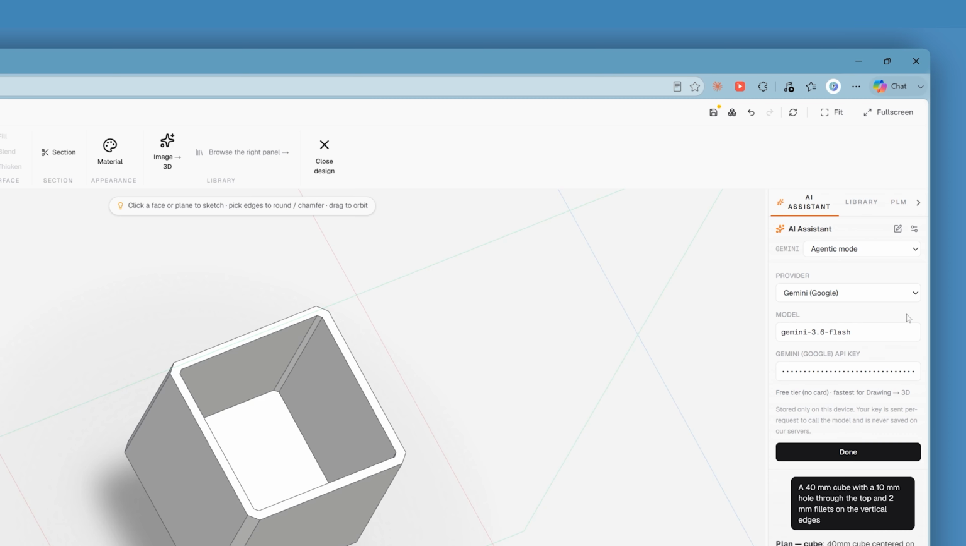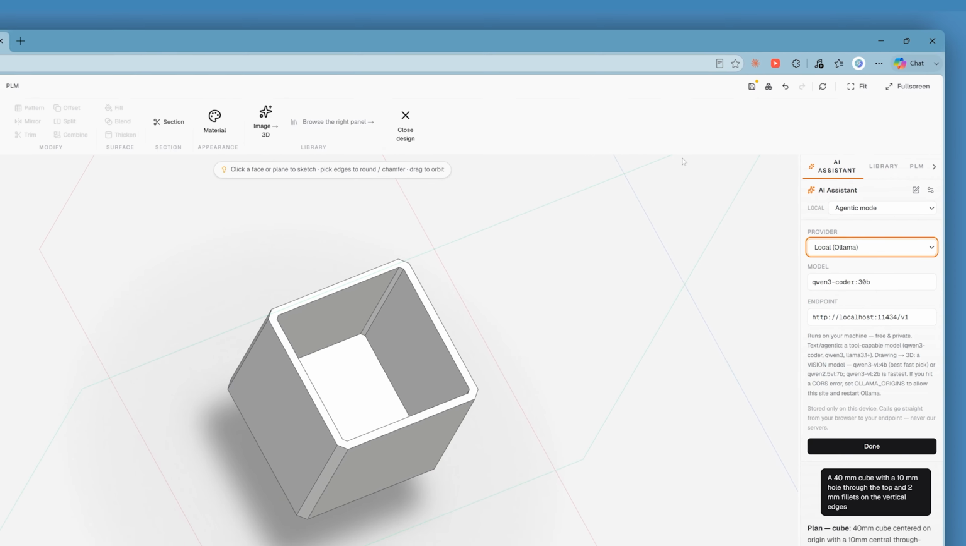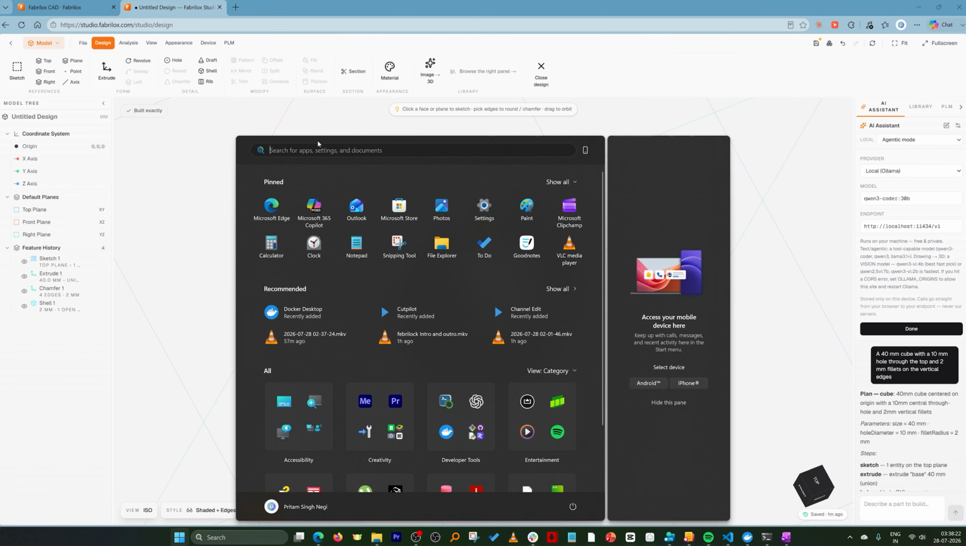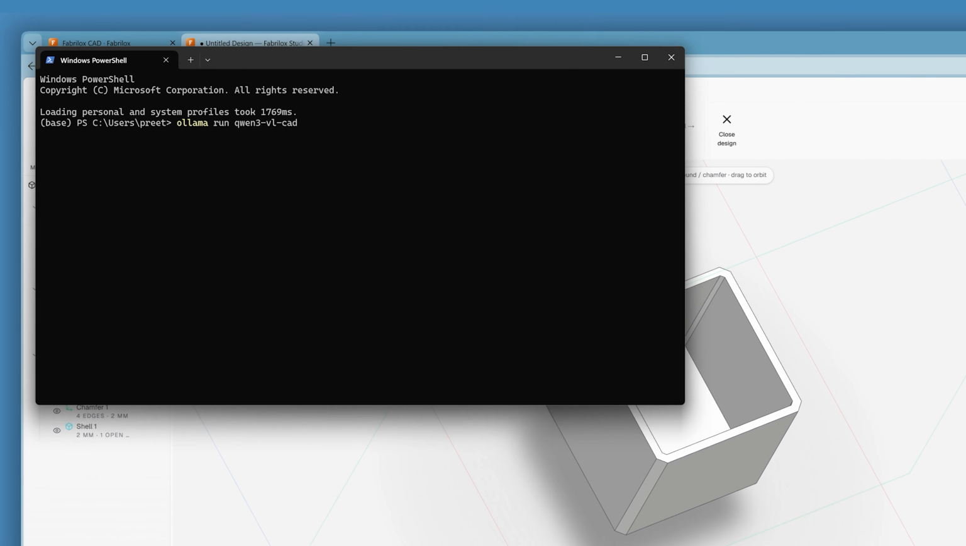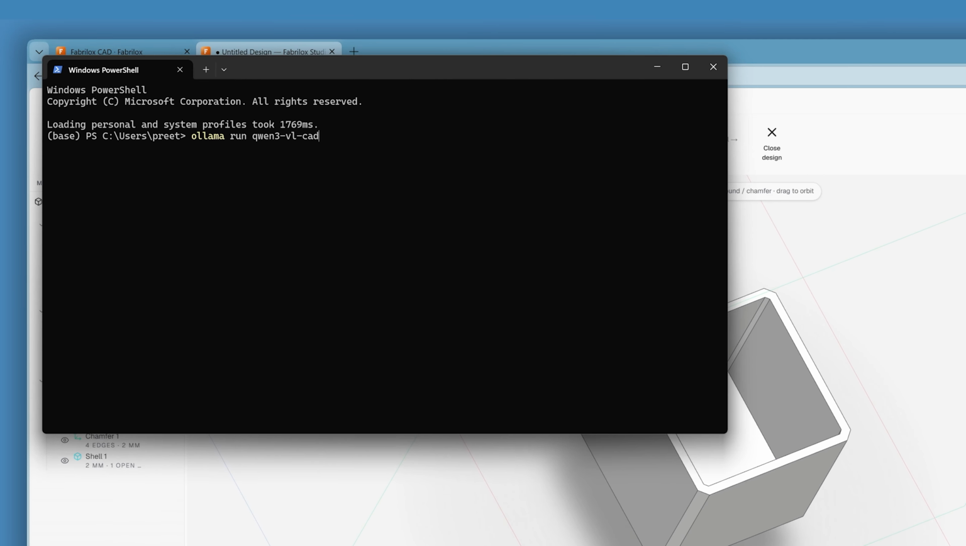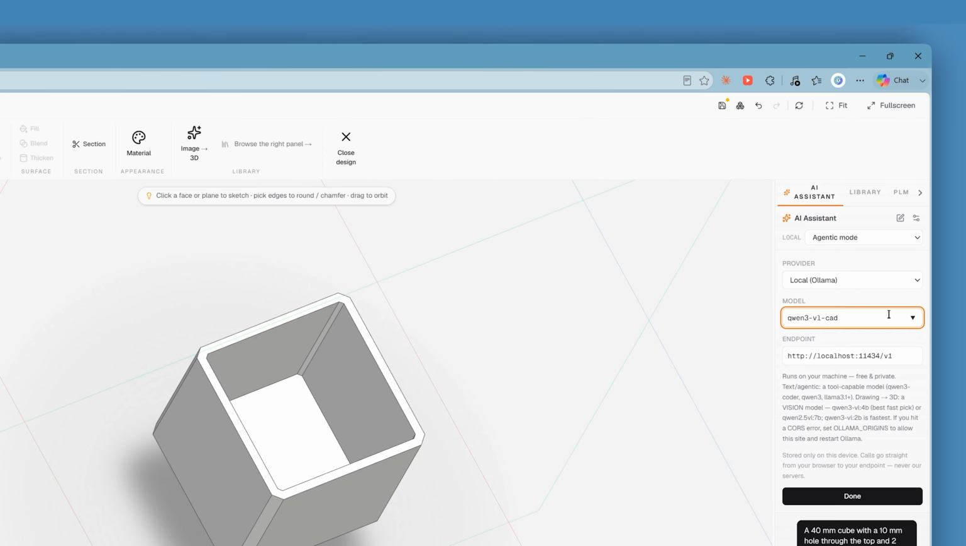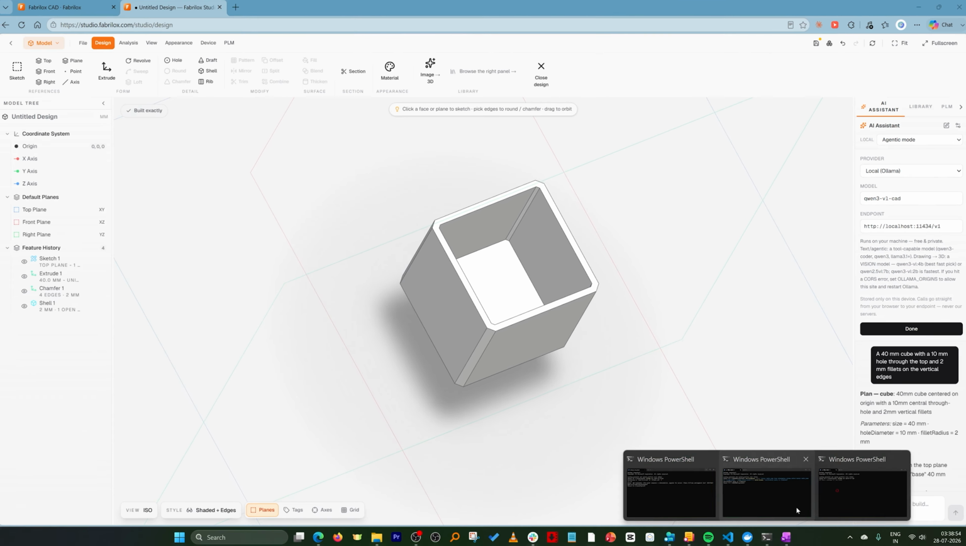And then here is an option that you can also go with local Ollama. So for example, I have this local Ollama, so let me actually run terminal. And if I want to run something which is already installed in my system, for example this Qwen VL CAD, I can run it directly on my system, and then I can simply copy this model name and fill it here, and this will be good to go.